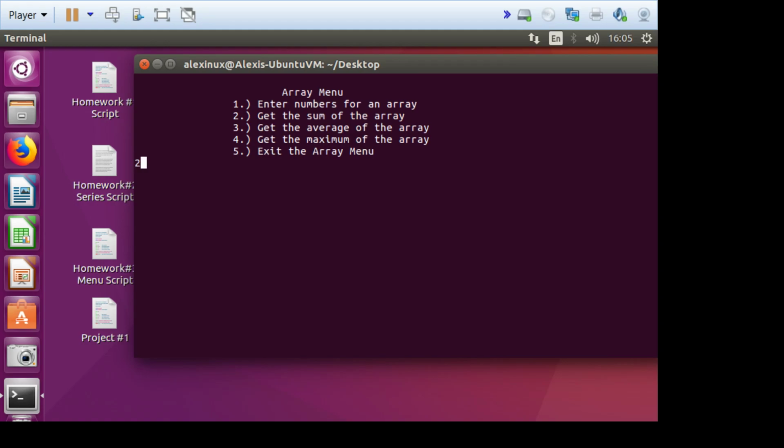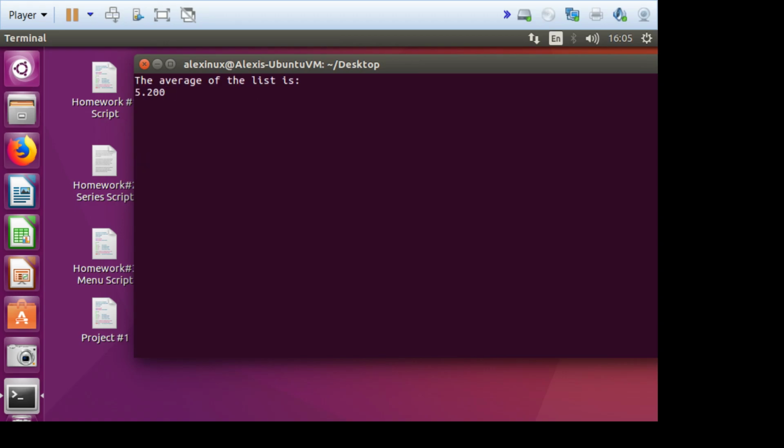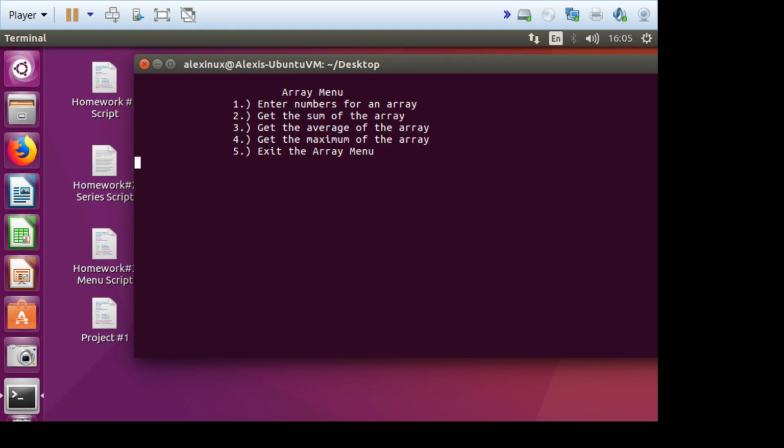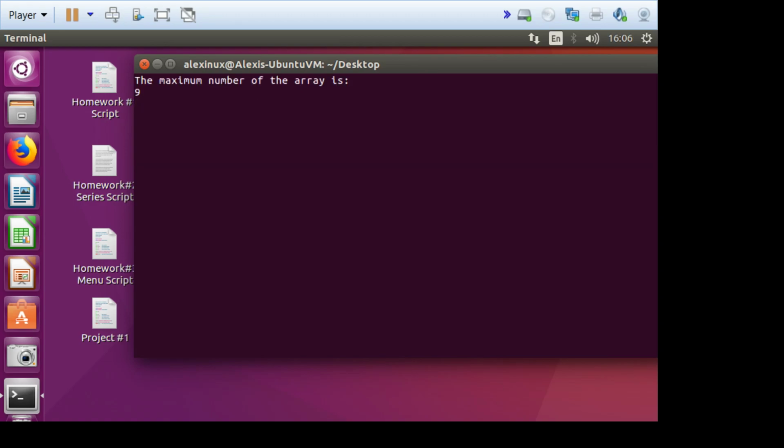Now I can go ahead and type 2 for that option and get the sum of it total. It's 26. I can go ahead and get the average now, as a floating point number, or decimal number or double number, whatever your preference is, and then I can go ahead and get the maximum number for the array, or the greatest number, the bigger number. So 4, and it's 9.